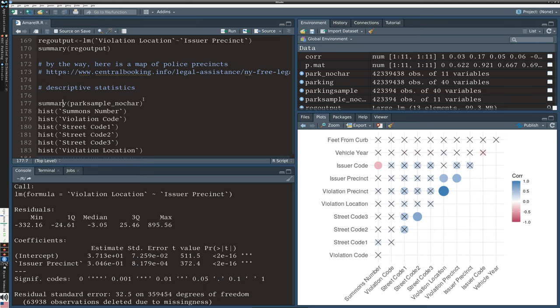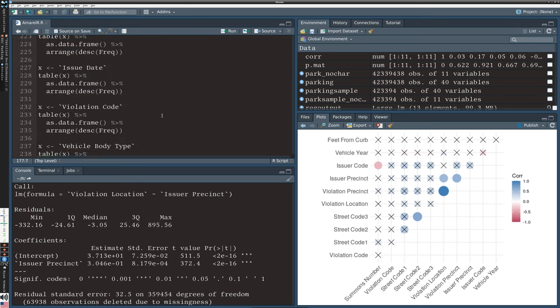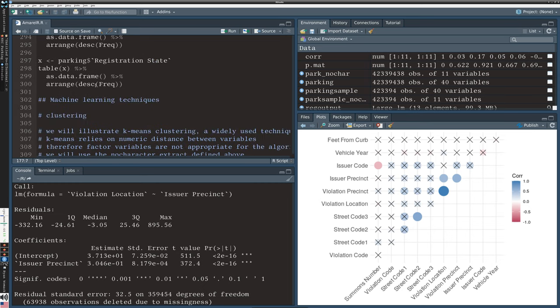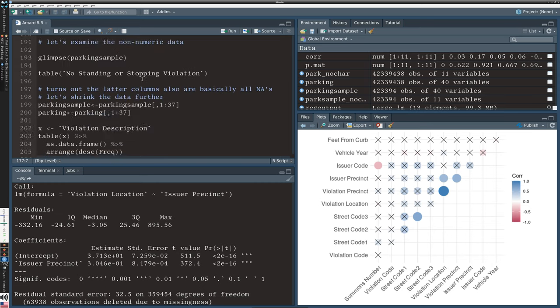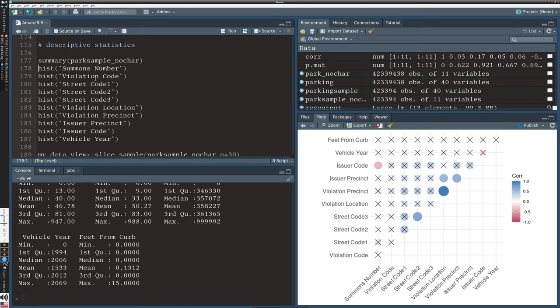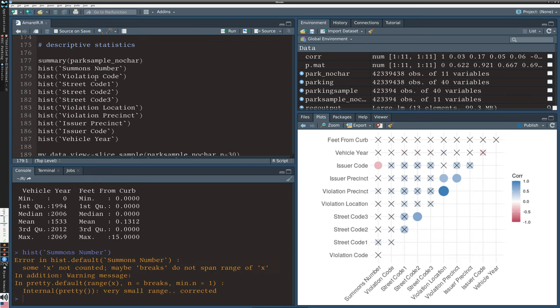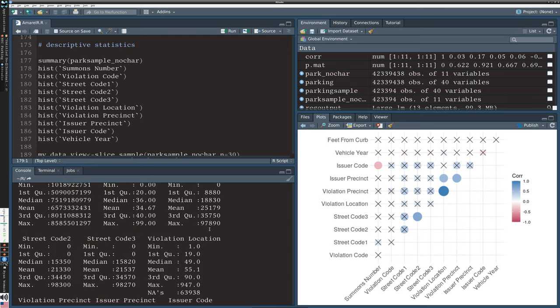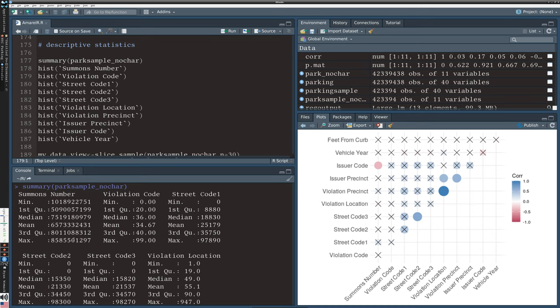So I'm going to run through a sample of the code up through 300. We're just doing two more things, really, with the code. We are doing some histograms so that we can understand how this data is distributed. When I try to do it for summons number, it actually gives me an error saying that the data is not quite spread out nicely. The summons number is a very large code with numbers up through 85. What is that, 8 billion, if we're reading it in as a number? That may not be a meaningful thing to plot as a histogram.